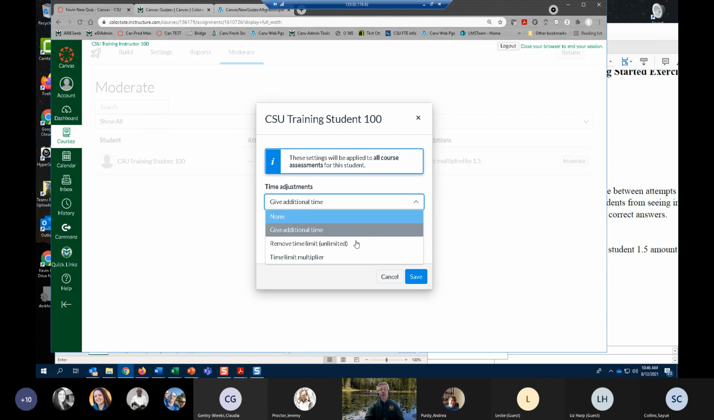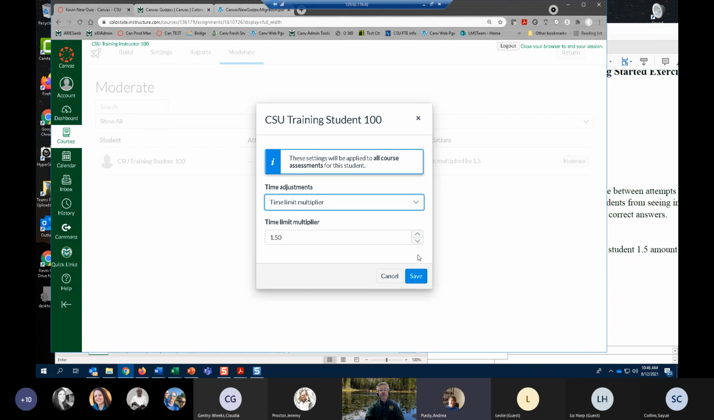Or I like this new multiplier. The student always gets 1.5 because usually that learning accommodation letter that comes from SDC says something along these lines. They get 2x, they get 1.5x more than their peers to be able to complete their quiz. So I like the time multiplier where I can just set it to 1.5 or 2.0 or whatever that would be. And now it will apply to all quizzes in this course in Canvas.